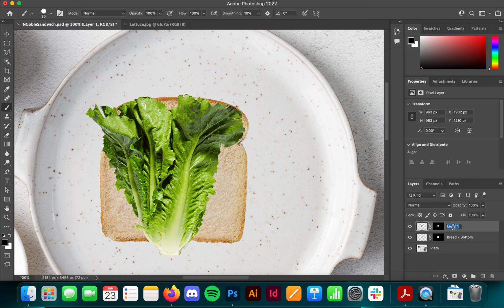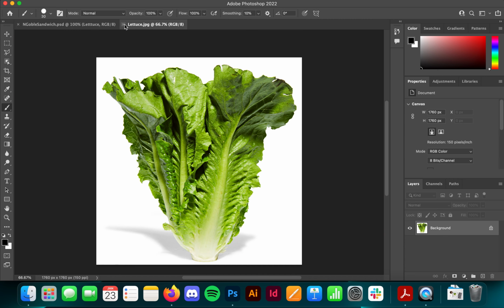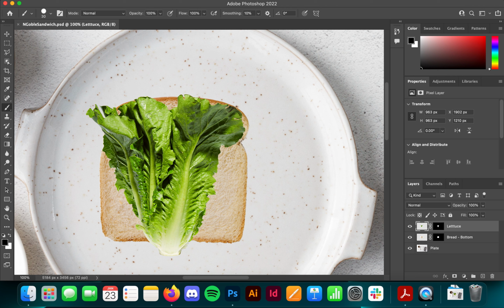I need to double click and rename this layer to lettuce, right? I'm going to do, of course, Command S to save my work because I just did a lot of work removing the background from the lettuce. So this gets you off to a good start, right?